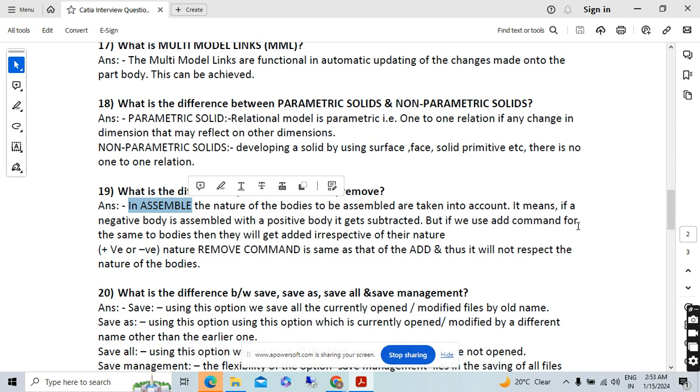But if we use the add command, the same bodies will get added irrespective of nature. Remove command is also the same as add, it does not respect the nature of the body. Nature of the body means whether it is negative or positive, it doesn't care, in the remove or add command.